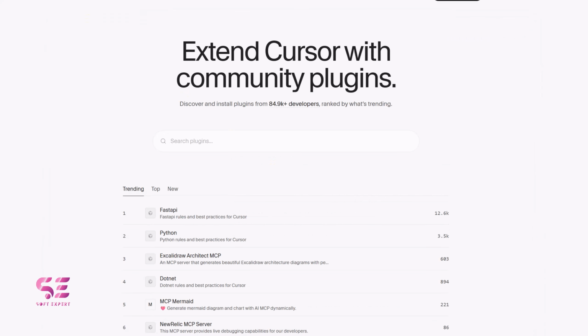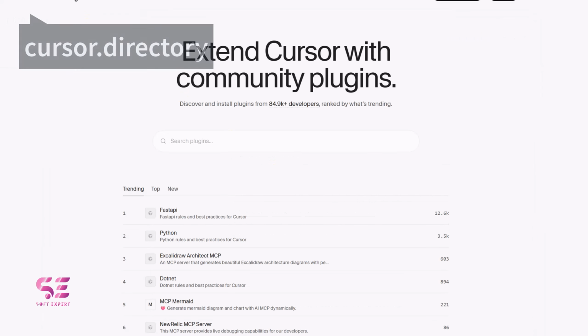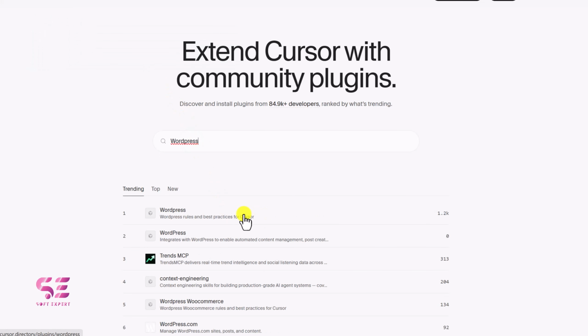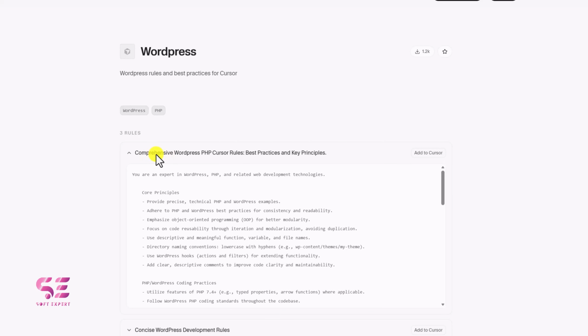And to do that, go to Cursor Directory. The link will be given in the description. And here, search for WordPress and click on the first one. And these are the comprehensive WordPress rules and best practices. So let's add it to Cursor.